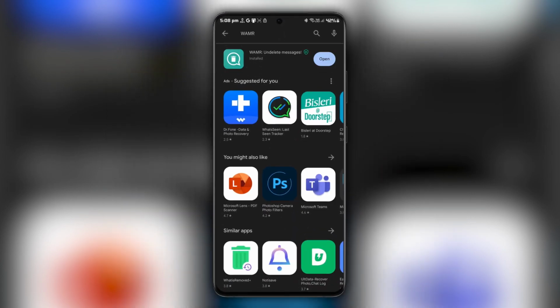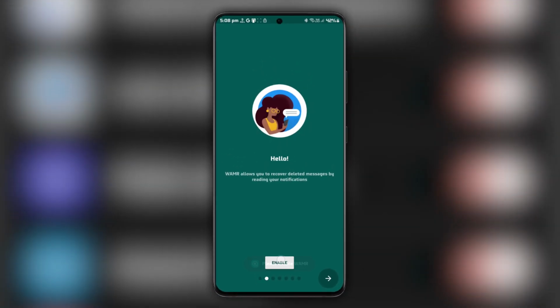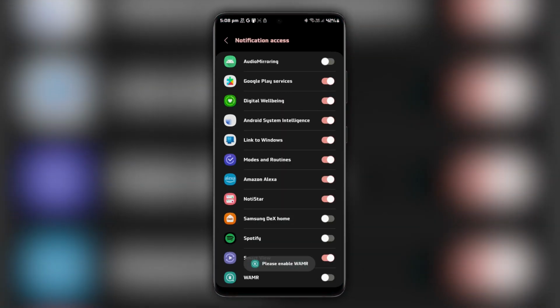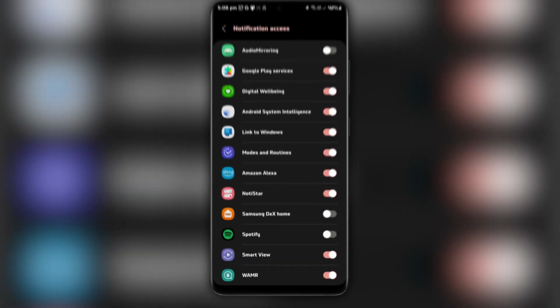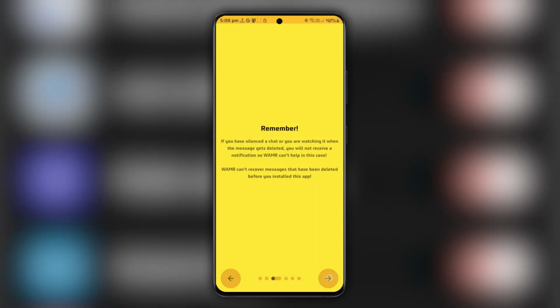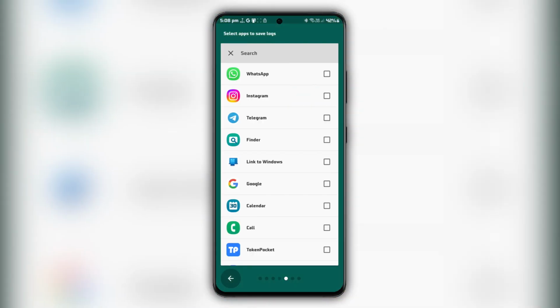After it's installed, find and tap on the Warm app icon in your home screen to open it. To enable chat backup notifications, allow notification access to the application by simply enabling it in the pop-up prompt. Now, let's proceed with the setup. Select the apps whose message backup you want to set up. In this case, we will select Instagram.